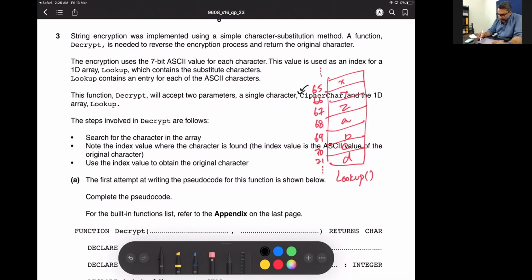Then we have to search for that cipher character. Suppose that the cipher character that is received is equal to B. So we have found B here. So we will take this ASCII value 69 and the actual character will be the character for this index.